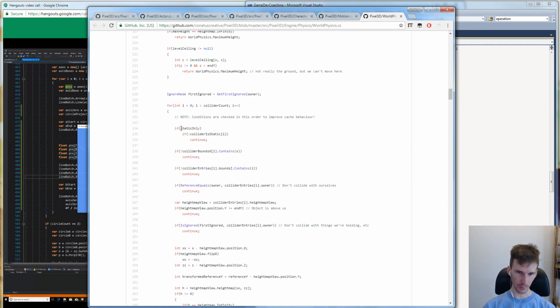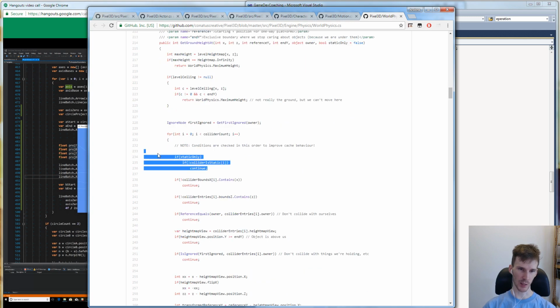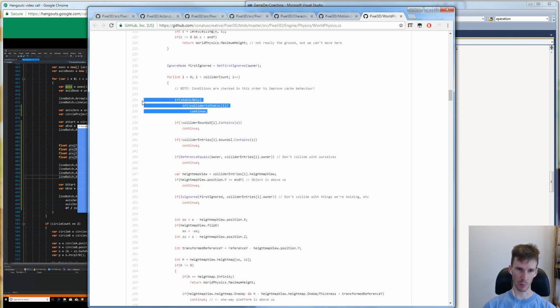So we reject the ones that are static or not static. We do this early, I think, for reasons. But then we go and check static only, which is a parameter to the method. So this is going to be branch predicted away, hopefully, in the cases where it's not relevant. So most of the time this will be off, and most of the time this code won't happen.